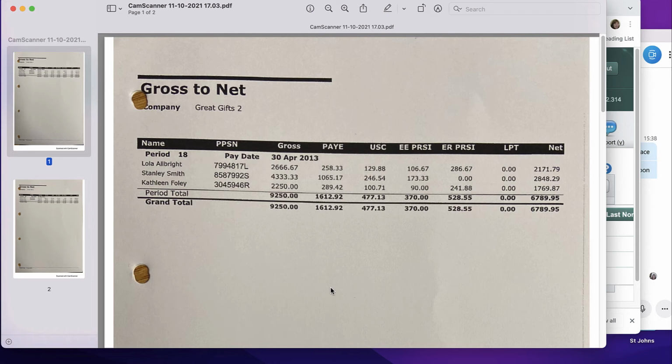So this report does not come from SortMyBooks. This report comes from your payroll software. This particular report I think is from a payroll software called Payback. We also use Cloud Pay, but all of the payroll software will produce a report like this. So if your accountant or your bookkeeper is doing your payroll for you, ask them for a gross to net payroll report once a month, and it will look like this.